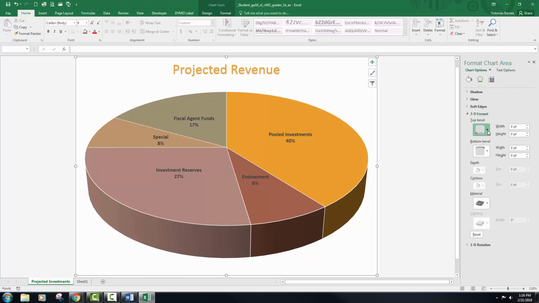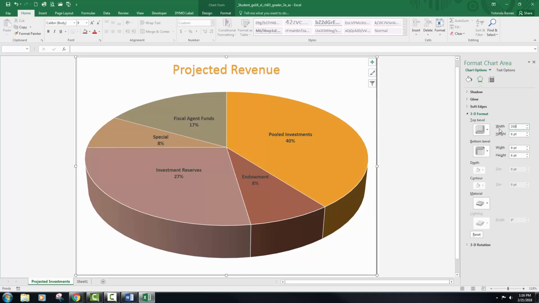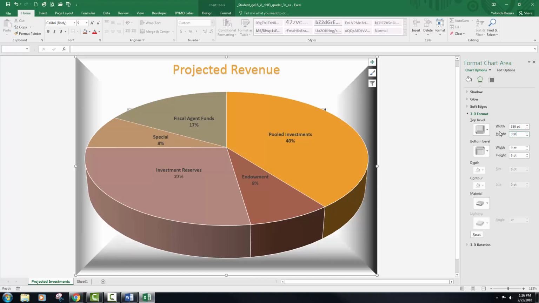Let me do that first. So my top, and this is the last row, and then bottom, last row. Then it says for the top bevel width and height, set it to 350. And then set the bottom bevel width and the height to 0.